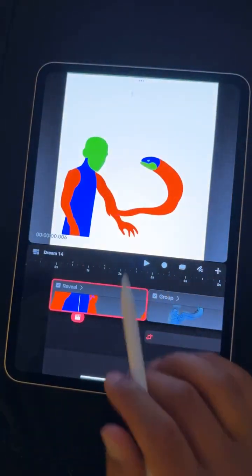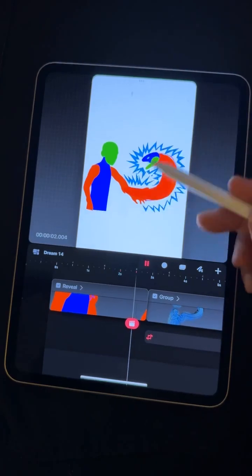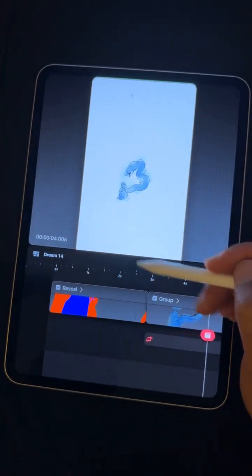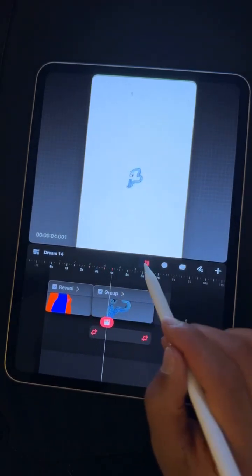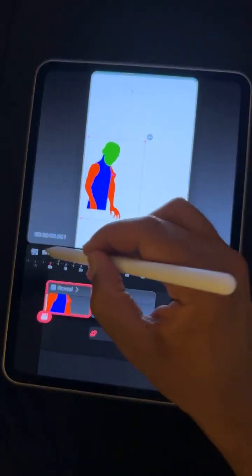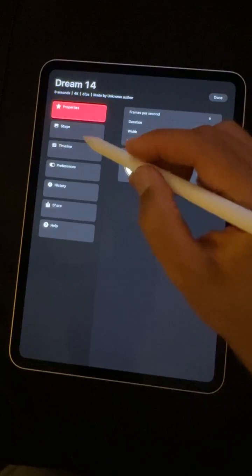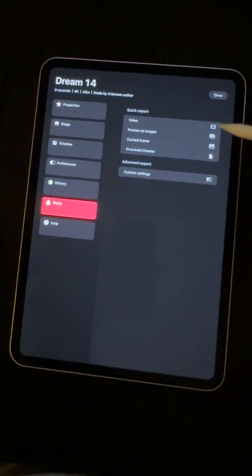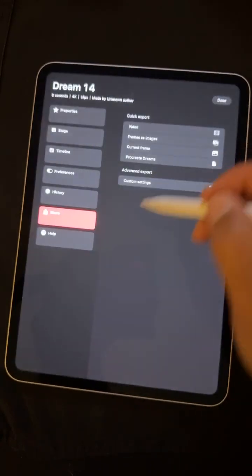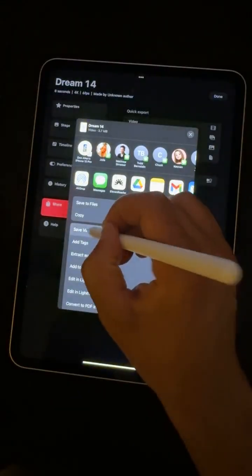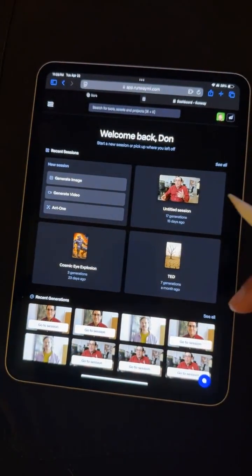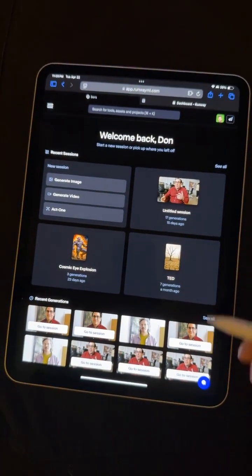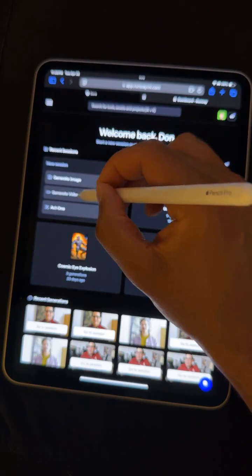So what I'm going to do very quickly is just export this scene. Or heck, maybe let's export both scenes. Let's just see what happens. Let's get crazy. It's only 7 seconds worth of animation, right? So we'll click on share. I'm going to export this as a video. Great. And we're going to save it to my camera roll. Done. Now let's go into Runway ML and we're going to create a new generative video.